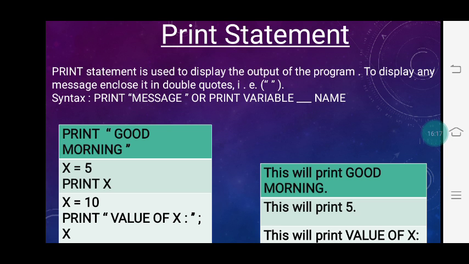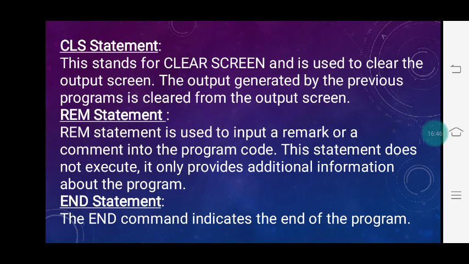Now here you will get the output. This will print good morning. On the output screen you will find the message good morning, after that 5, and after that value of x is equal to 10. Okay, this is what the PRINT statement does.